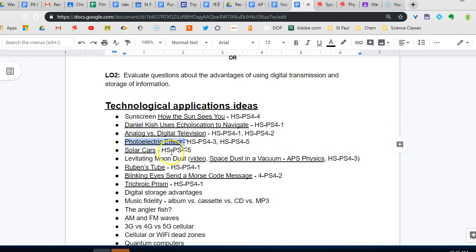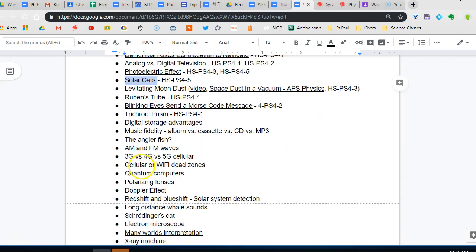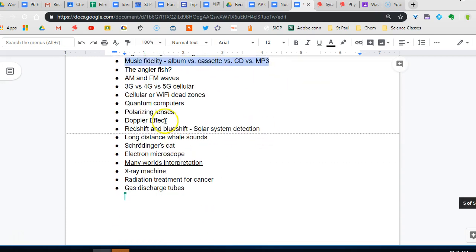Sunscreen, the photoelectric effect, solar cars, music fidelity, the difference in how music is recorded, AM and FM waves, 3G and 4G cellular data, cellular or Wi-Fi dead zones, quantum computers, polarizing lenses, like sunglasses, the Doppler effect. Really cool application is redshift and blueshift, solar system detection, like how we figure out where there are stars and planets.